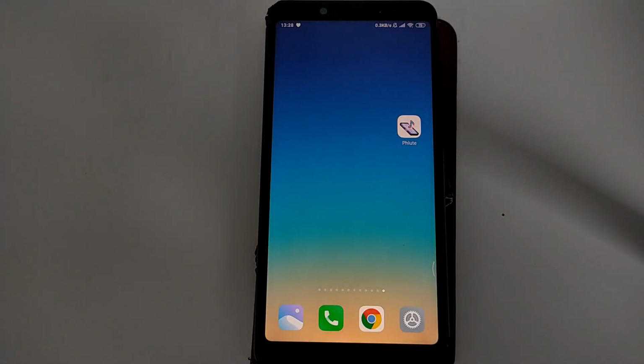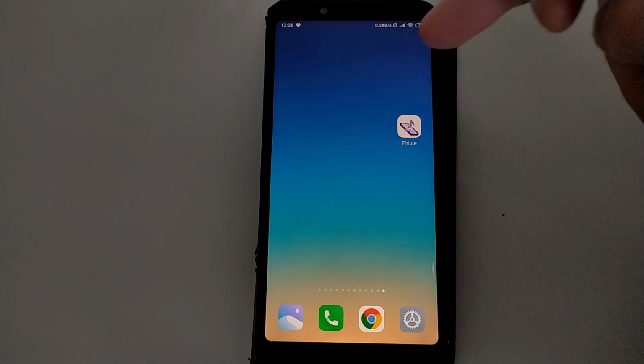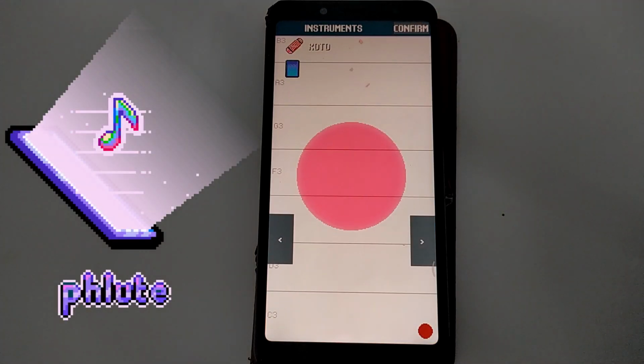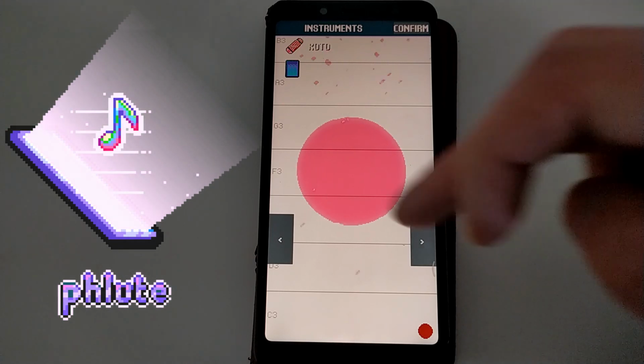So I've been working on something really cool and I think it's about time to show it off. It's called Phlute and it's a mobile app that turns your smartphone into a musical instrument.